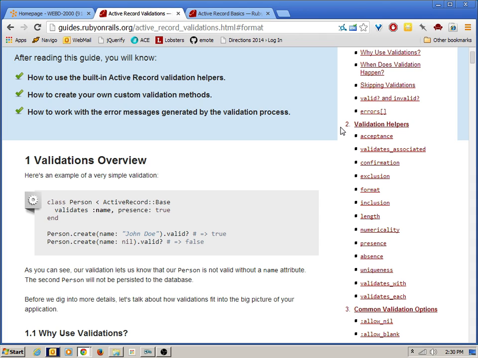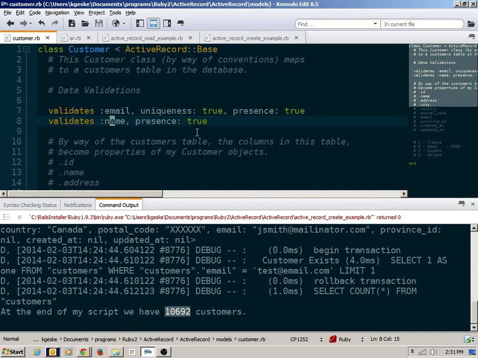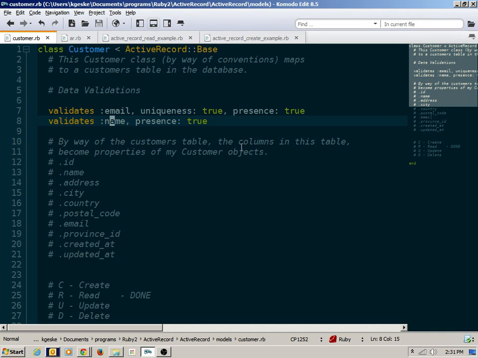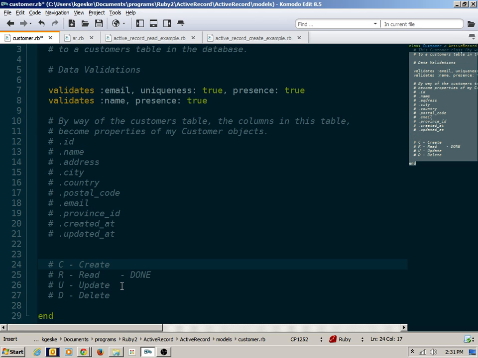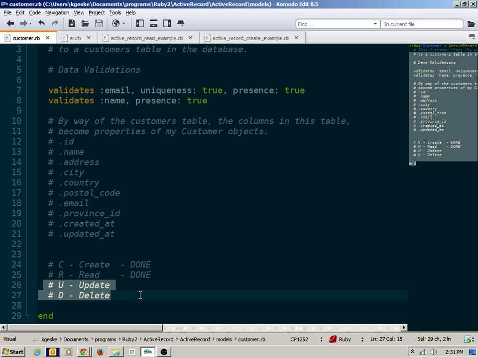And I think that brings us to the end of create. We've done our work with reading, we've done our work with creation, so I can say done here. And then next class we'll continue on with update and delete.